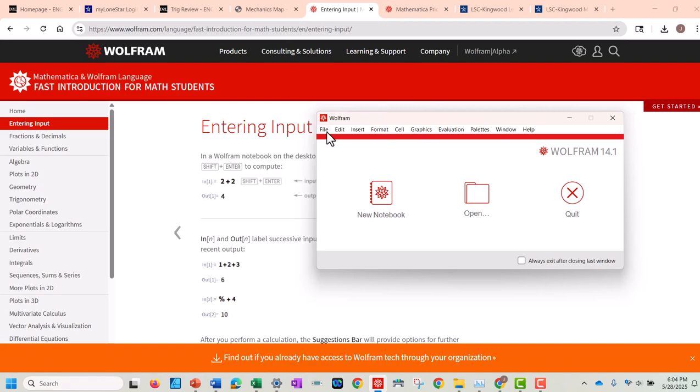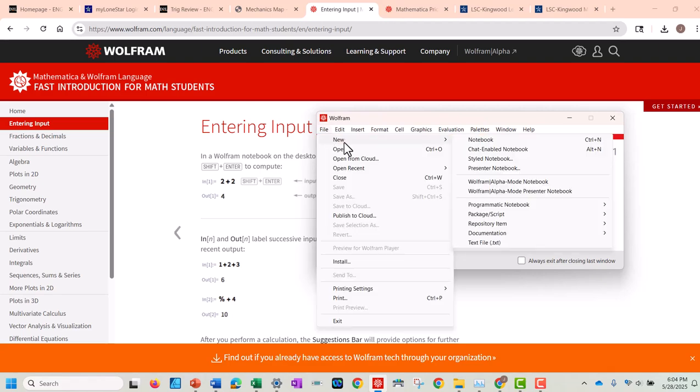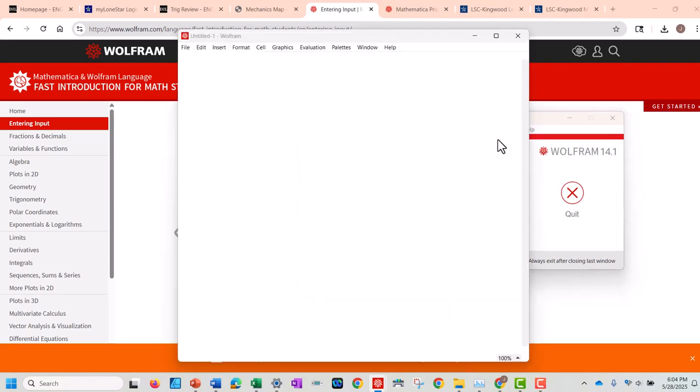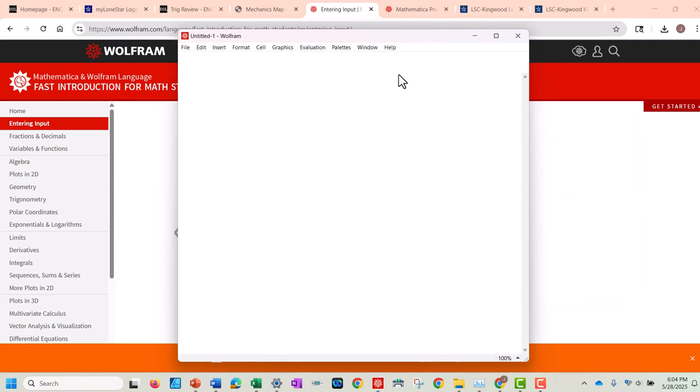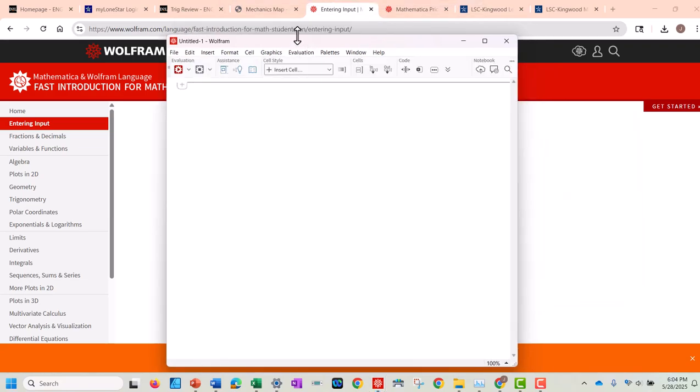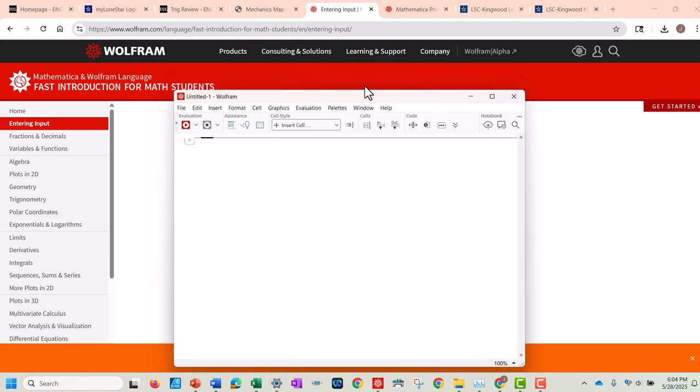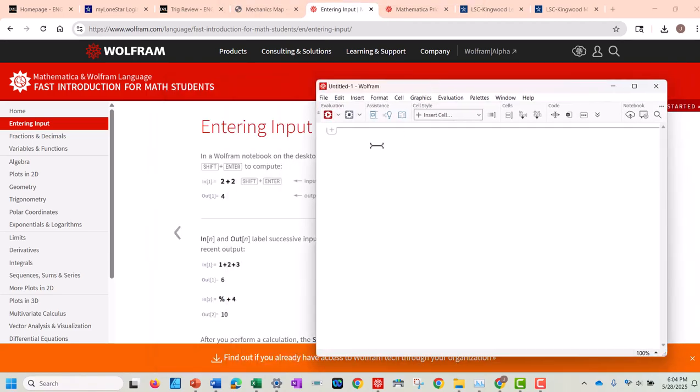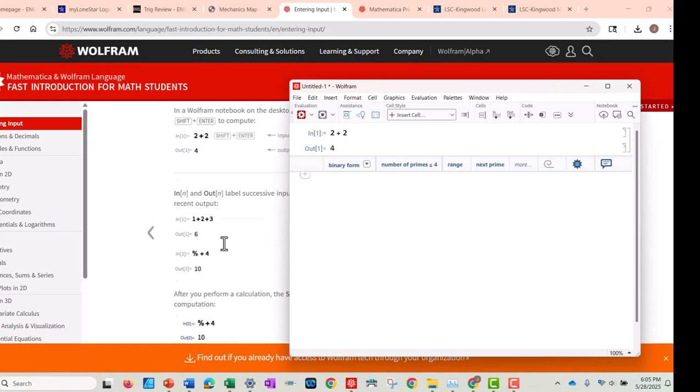It comes with an opening screen. File, New, Notebook is what the file name is called. Try out a few of the exercises from the fast intro for math students. It says, hey, type in 2 plus 2. So just start typing 2 plus 2 and hit shift enter, and you can see all it is just a calculator, right? Try out some of the basic calculations.